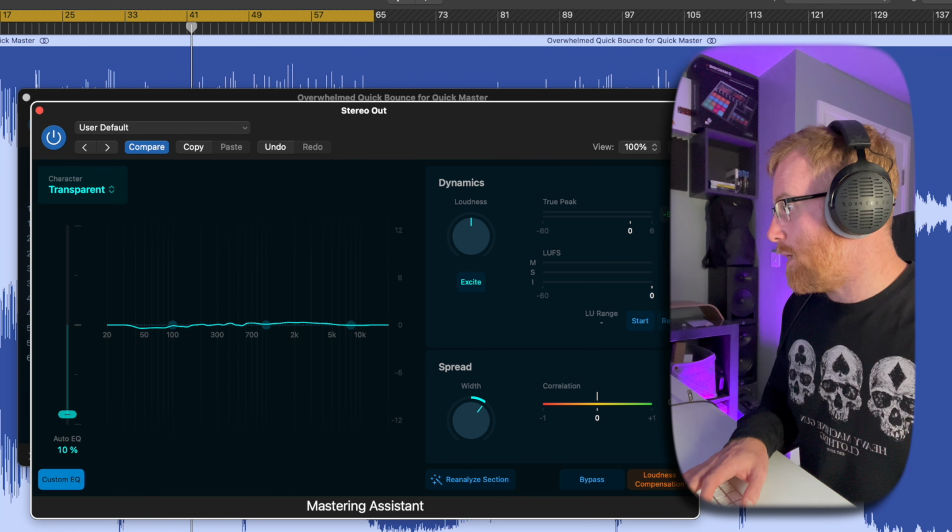Loudness on here, I'm going to keep it on character as transparent, pump it up a touch. It does have a LUFS meter in here. I just trust this one a bit more. Maybe I'm foolish, but it's just the way I prefer things to be.